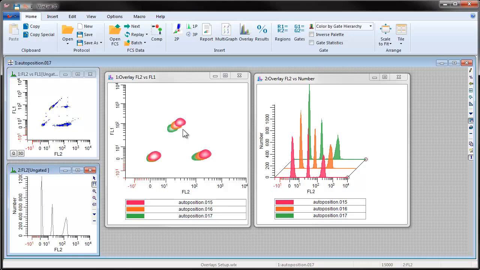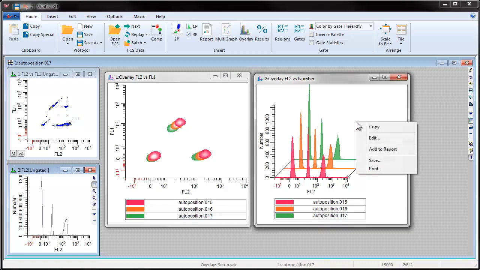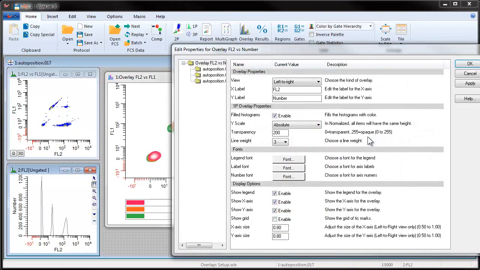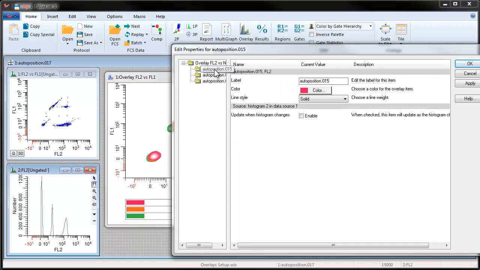Right-click anywhere inside the 1p overlay and choose Edit from the context menu. This is where you can change settings that affect the overall appearance of the overlay and some things that are common to all of the elements. Let's have a look at what we can change on the individual elements. In the tree on the left side of the dialog, click the first element, Auto Position 015.